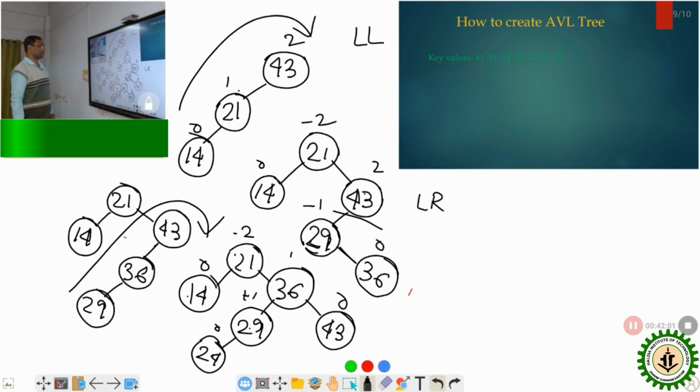So after inserting 24, the tree becomes what? The tree becomes imbalanced because the node 21 has the balance factor -2. So again we need to perform the rotation. Now what type of rotation do we need to perform?